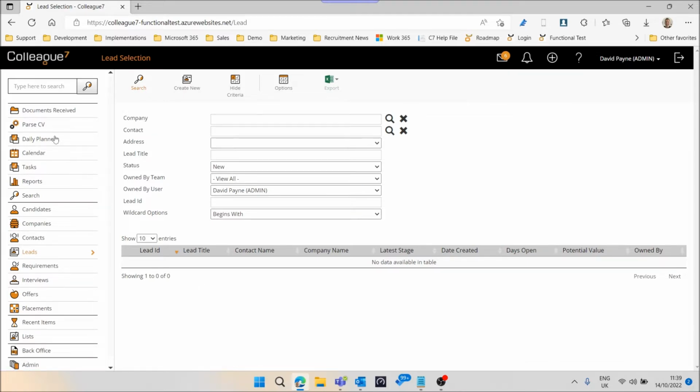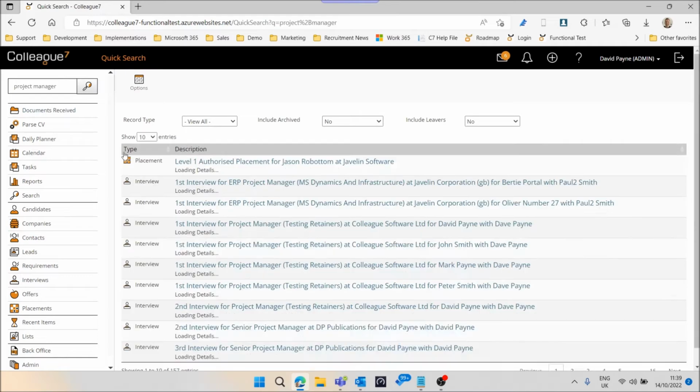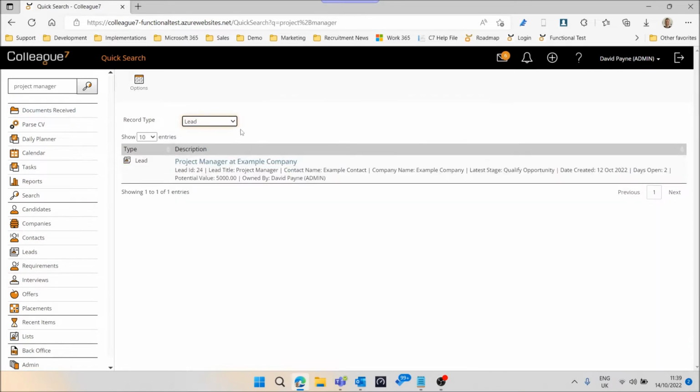Now in terms of leads, they're searchable via the quick search. So if we typed in a lead title within here, it would include the lead within the search results of the quick search, and ultimately that gives you access to open up a lead there.